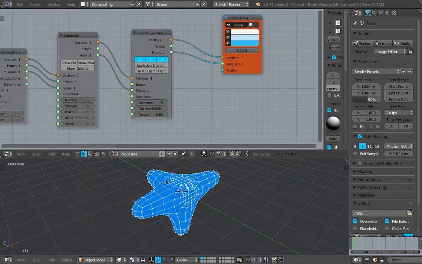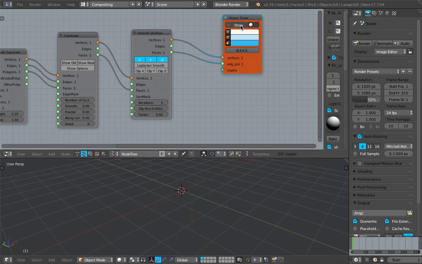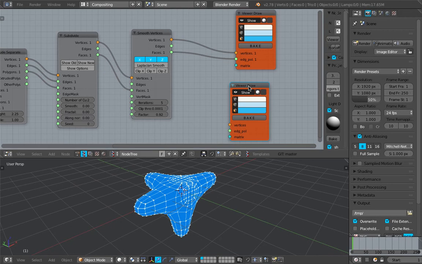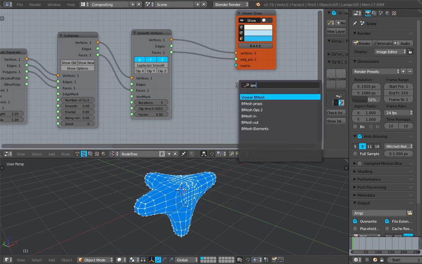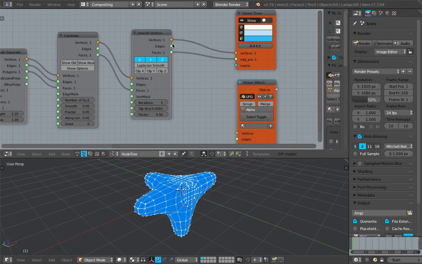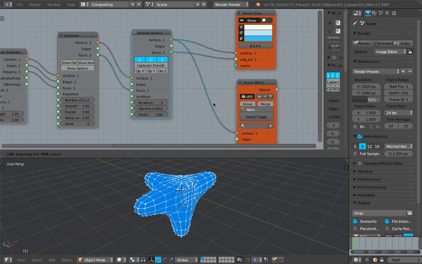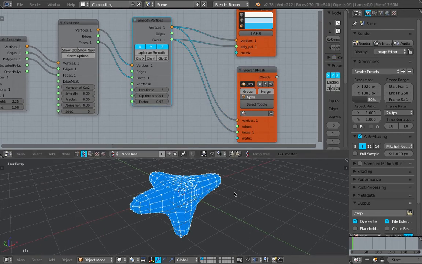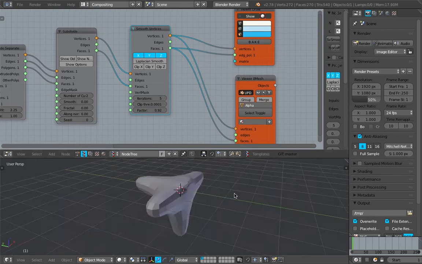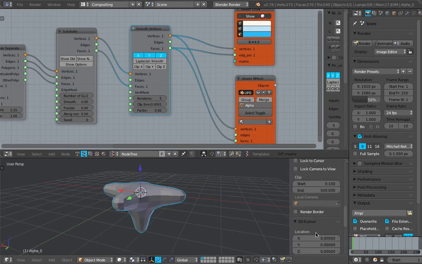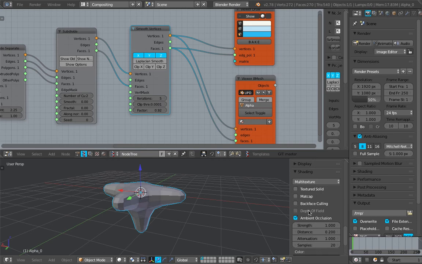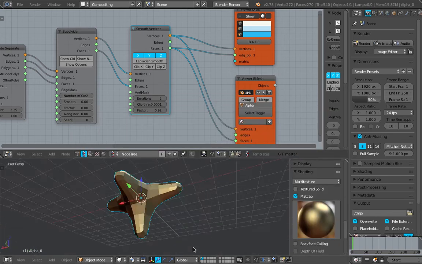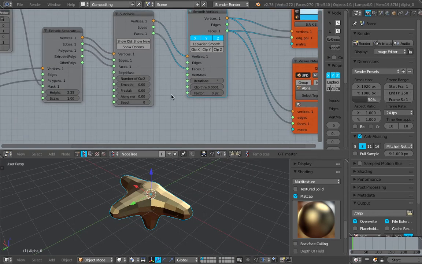So instead of this, we also can use a mesh viewer. So we have like a real object. There. So that's a real object. So that's pretty cool. Yeah.